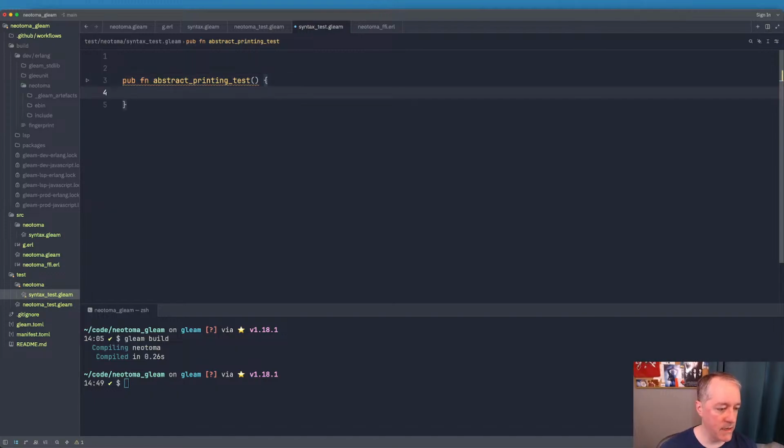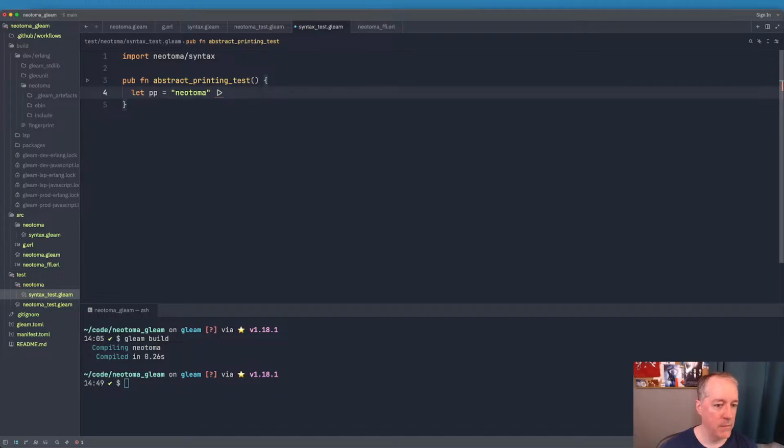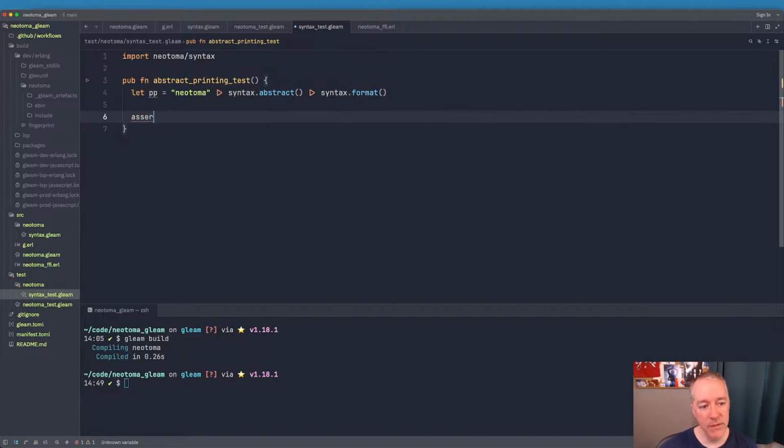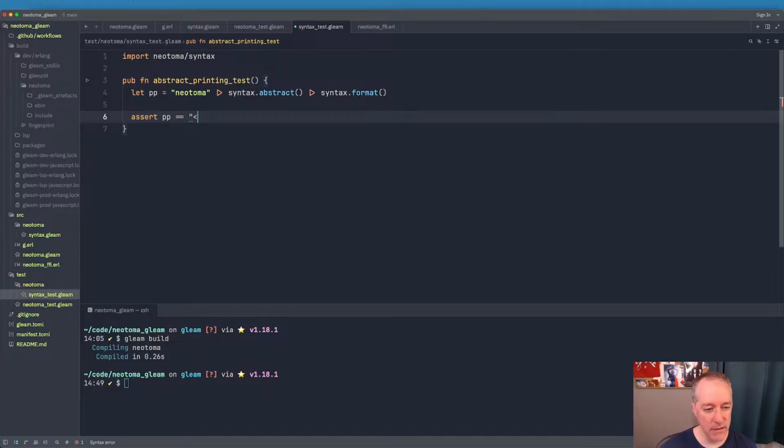Okay, so what we need to do is import Neotoma syntax here. And we're going to say syntax, make an abstract form out of that. So it makes it into a syntax tree. And then we're going to say format. And then we'll say assert equals Neotoma.